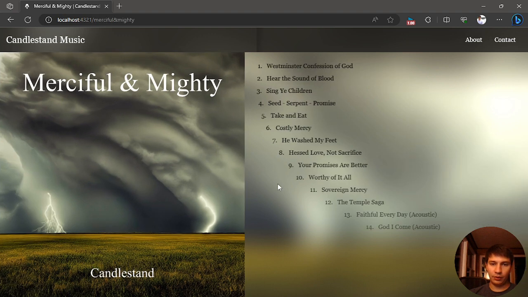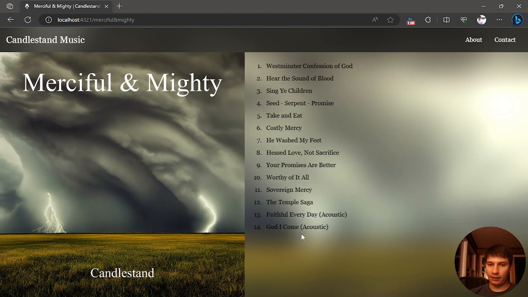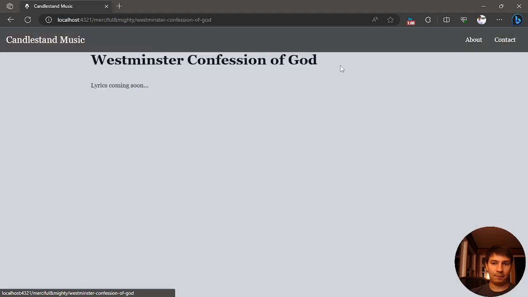Then you go to any one of these album pages. This is something I have to work on. It's going to look a little nicer, and it's going to have the ability to download the MP3 at least, and perhaps even play it directly inside the website. But we can also click on each one of these songs, and it will take you to a page with the lyrics. That page is not really done yet.